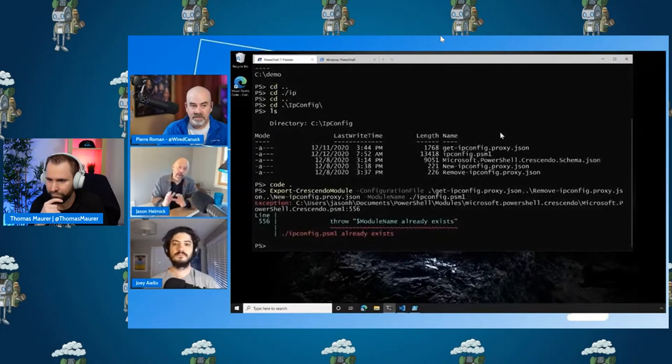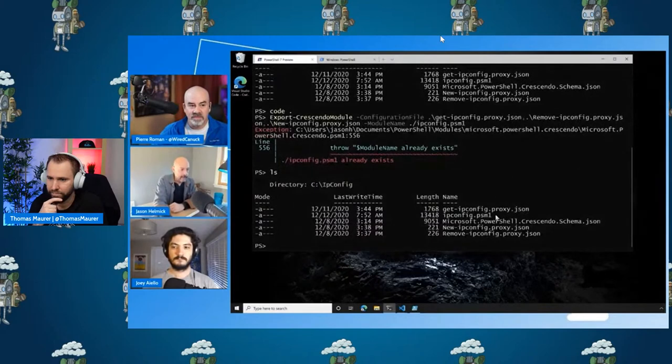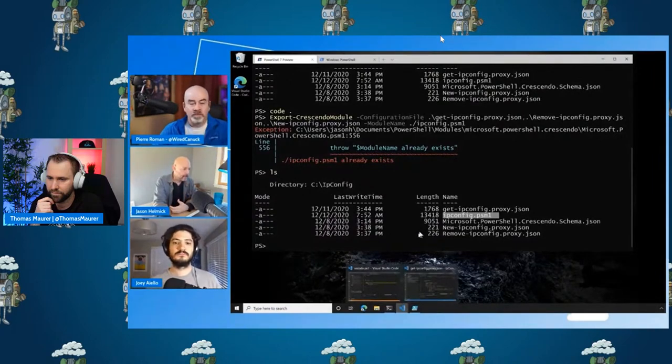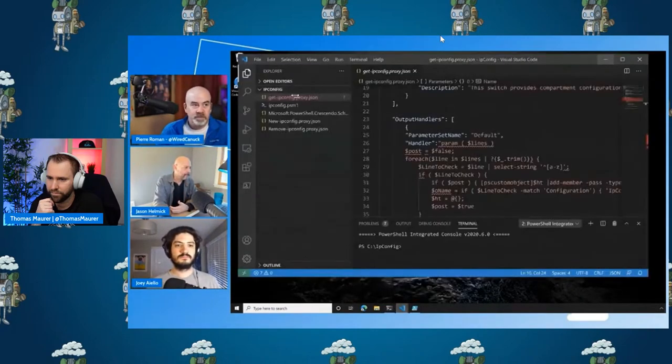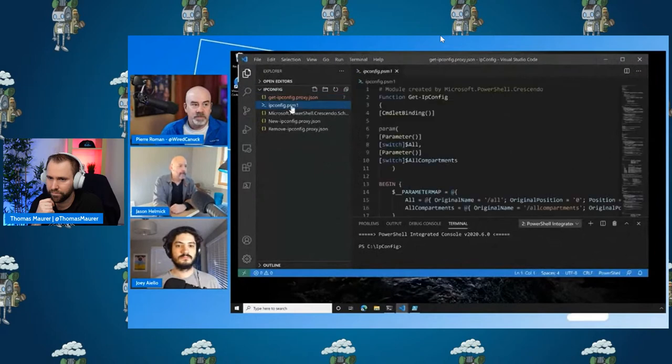Now, that module already exists on my system. That's why I'm getting the error message. But at that point, all you need to do is import that module. I'm going to show that to you in just a second. But let me give you this. Here's the module that was made. Now, what's inside of that module? What did Crescendo do for me? Here's what Crescendo did for me. I'm going to show you what's in that module.